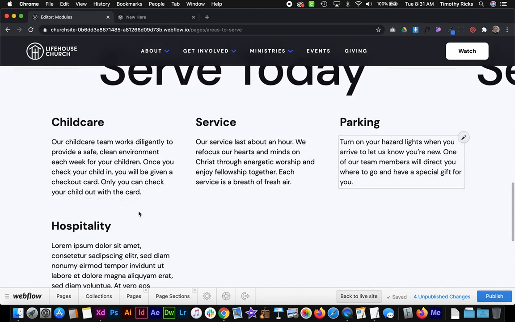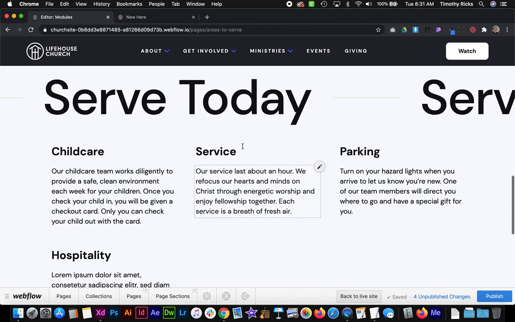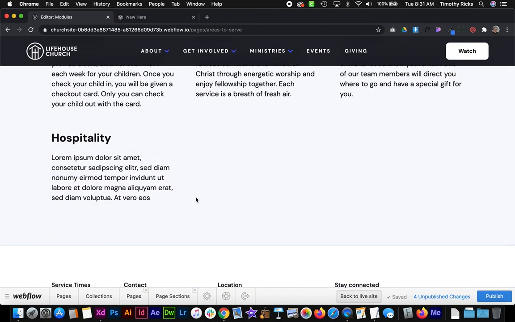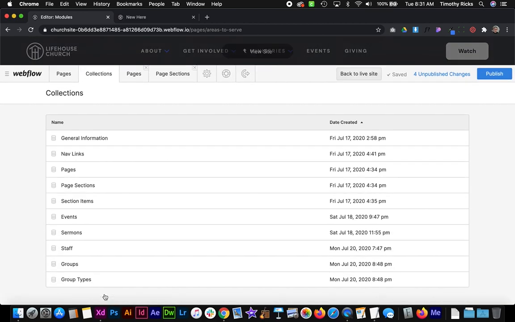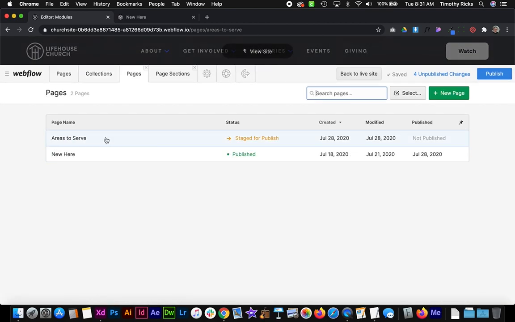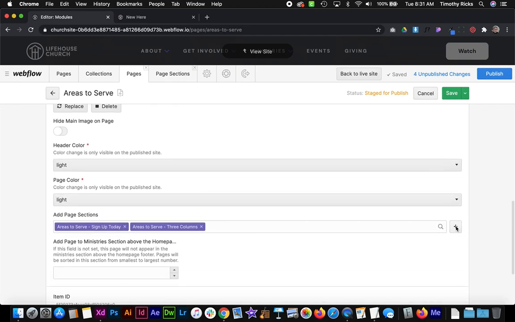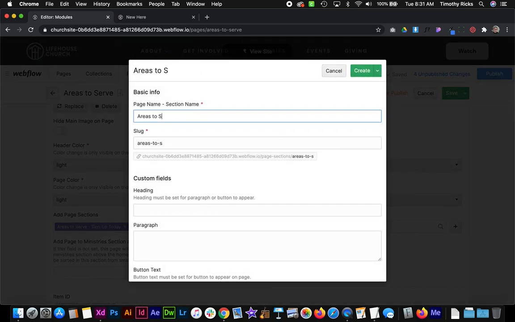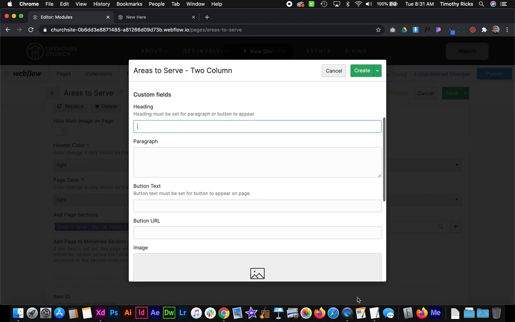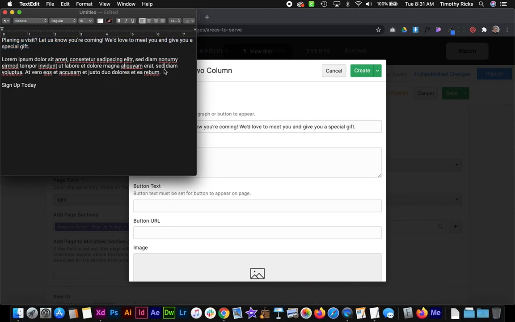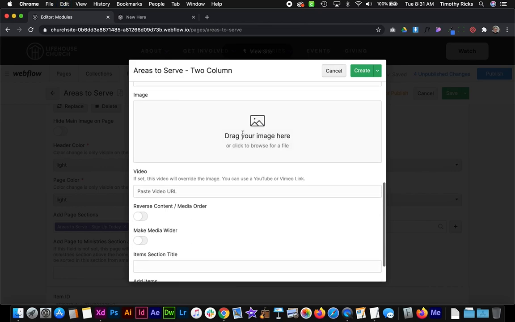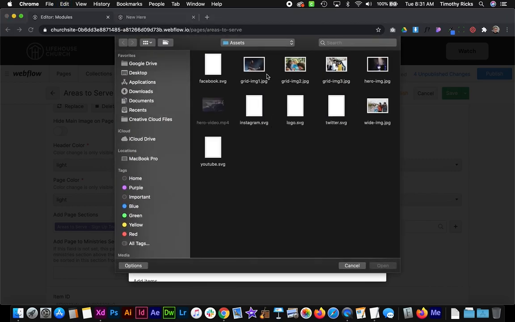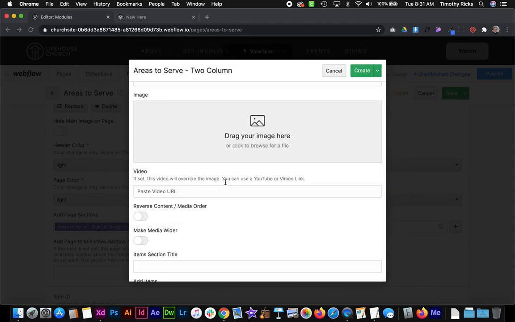And let's say that under this image section, we have this 3-column section. Let's say under this we want to add another section. Just go back to pages, we'll go under the areas to serve and add a new section. This will be areas to serve, maybe we'll call this 2-column. And here we'll just add in, again, our heading and maybe some paragraph text. Maybe this time we won't use the button just to change things up. Maybe this time we can do an image from here. So it could be this one, it's fine.